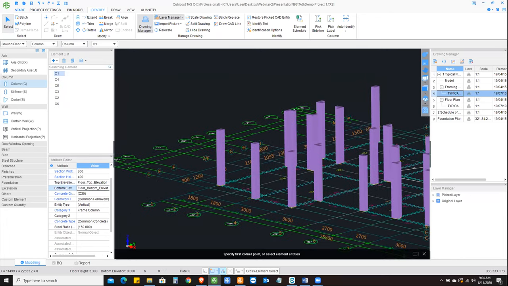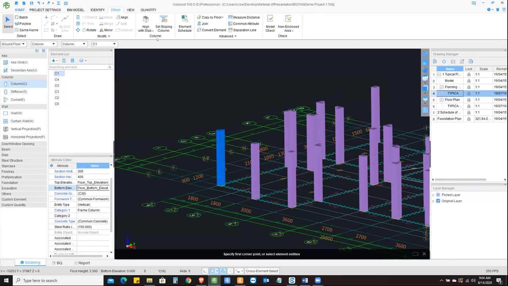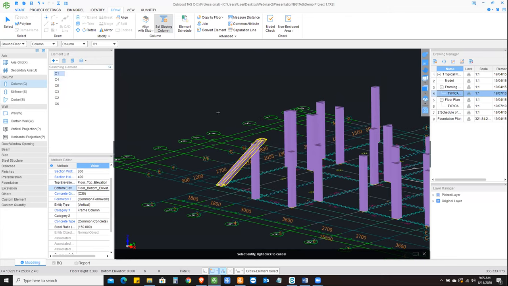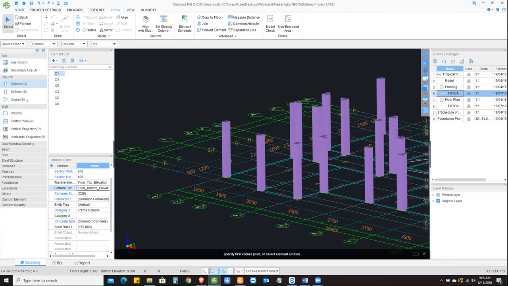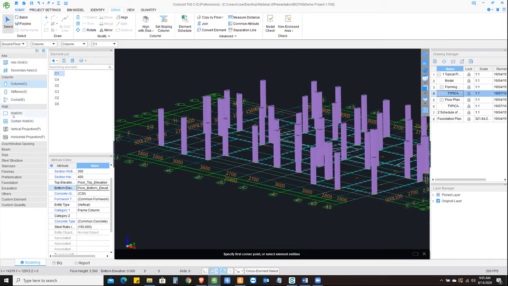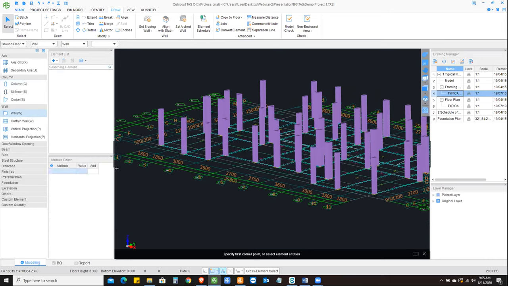Now, there are a few other tools available, like for setting up slope of column, so you can provide the angle in green color text that is editable, so you can provide the angle of inclination and it takes that particular shape. So that option is there. All right, a few other tools are available, but I'm not going into much detail about the editing functions. So let's proceed with the next element, which is wall.